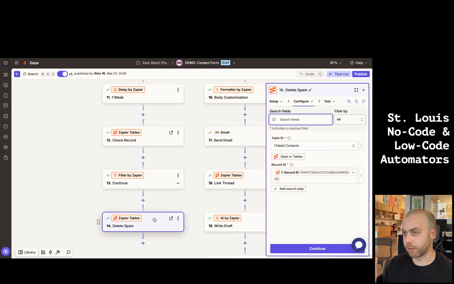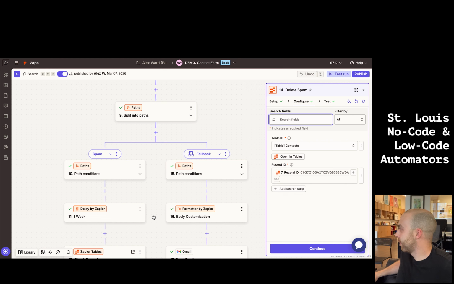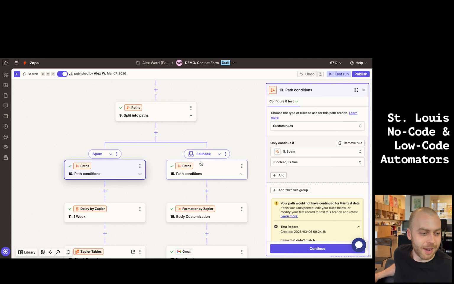Can I ask a question real quick? Sure. Did you build this from a template or did you build this yourself? I built it myself. Thanks.